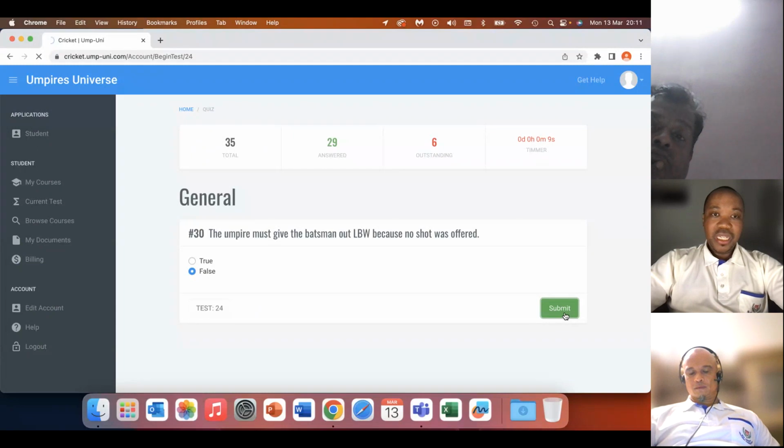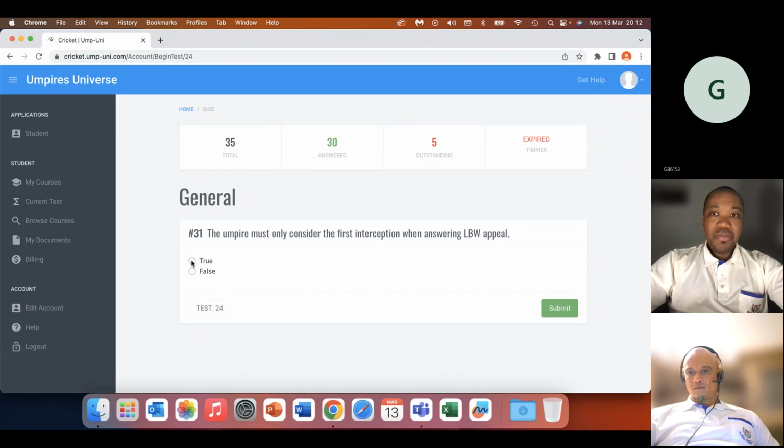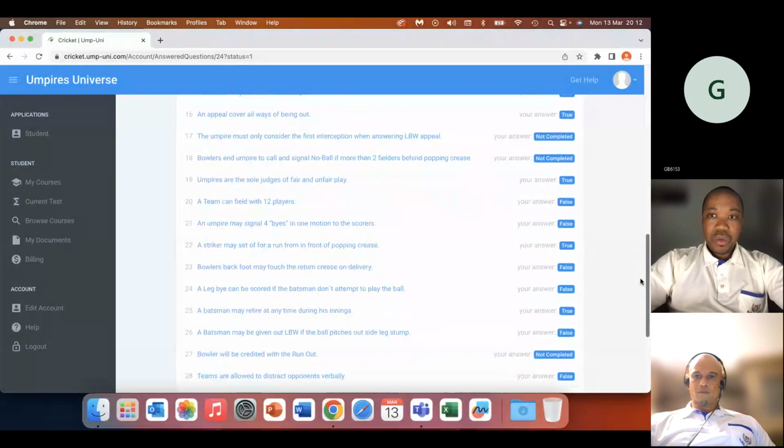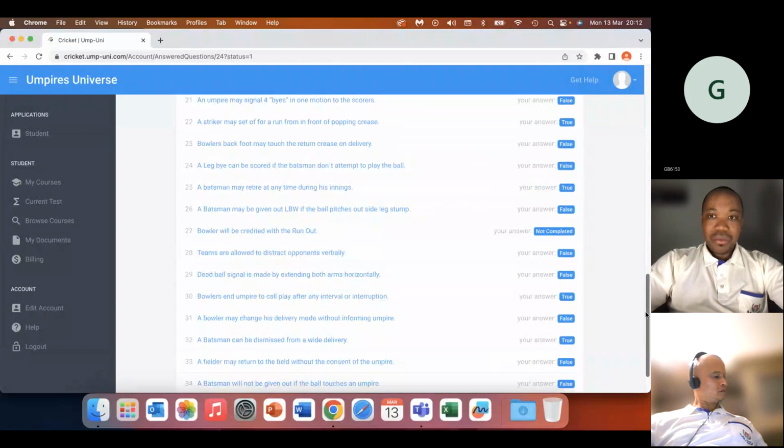And let's see if we can submit for 31 as well. We probably won't be able to. The umpire must only consider the first interception when answering an LBW appeal. Our time has expired, but I'm going to submit true. And let's see what happens. So the answer that you submit after the time expires is not taken into consideration when calculating the result.